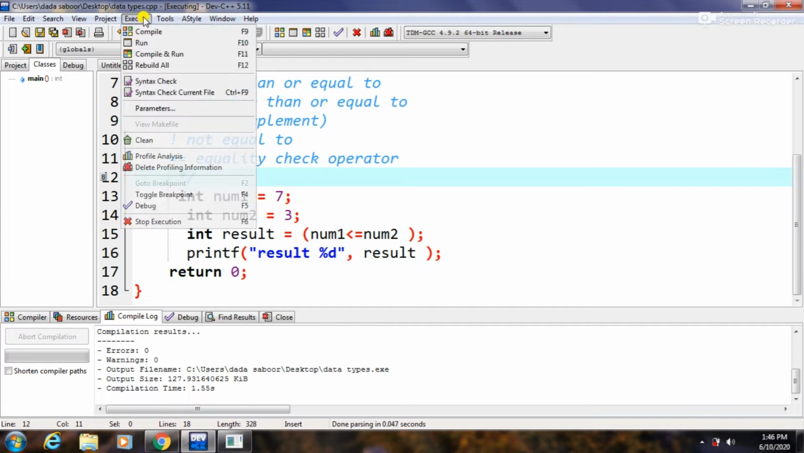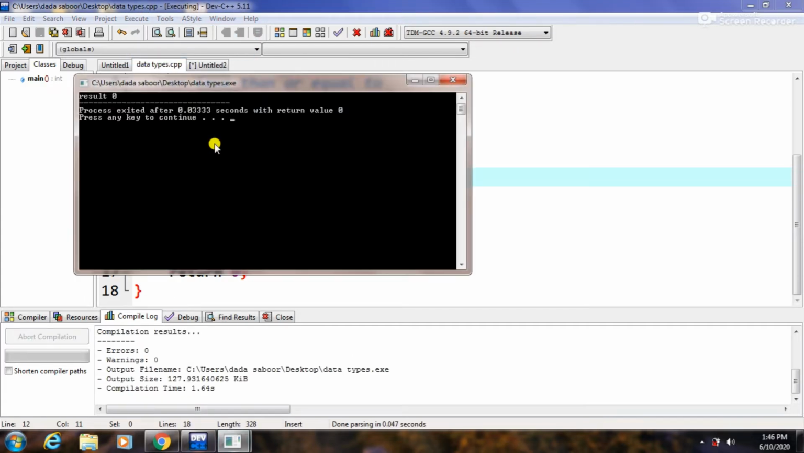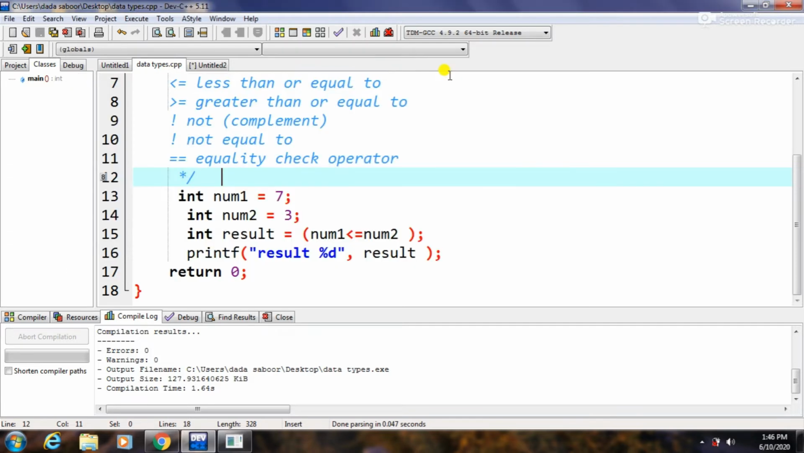If we execute this code, we can see that both of the conditions are false, so the result is 0. I'm sure you are not confused with what I have written here. num1 means the value stored in num1.